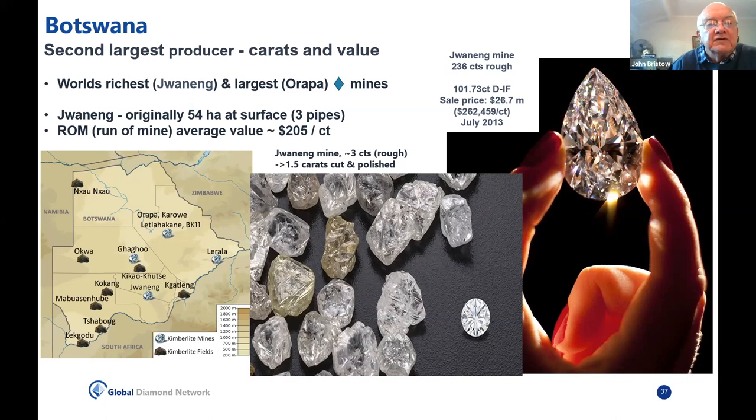It has a cluster in the north here where we find Barapa and Karowe. Some of you, I'm sure, have come across the Lakara Diamond Company. It's a Canadian listed junior. They produce some exceptional diamonds from a small kimberlite pipe called AK6 near Barapa. Barapa is the world's biggest active diamond mine. And then Joineng down in the middle south of the country is the world's richest diamond mine and produces amazing stones.